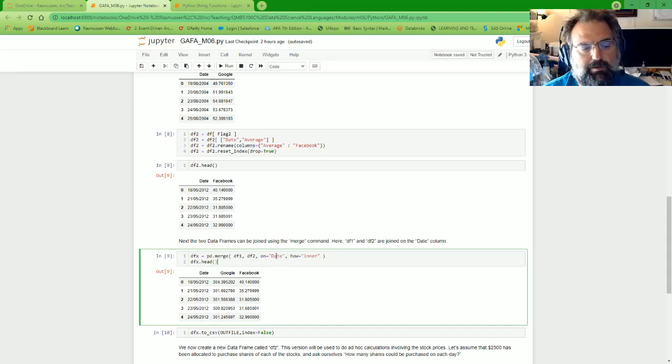You give it two data frames, you tell it on what column you want to do it and how you want it to do it. In this case, we're saying an inner join. What that means is that records have to exist in both data frames for them to be combined. That's a very common way that you'll do joins. There are times you'll want to do some sort of left or right outer join.